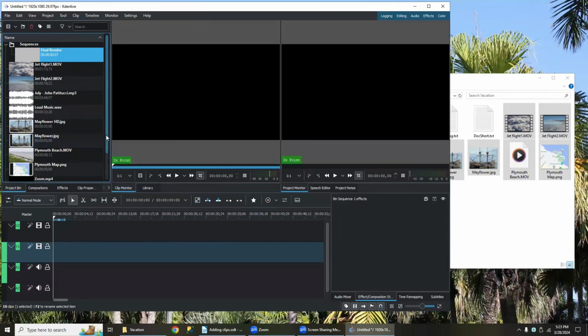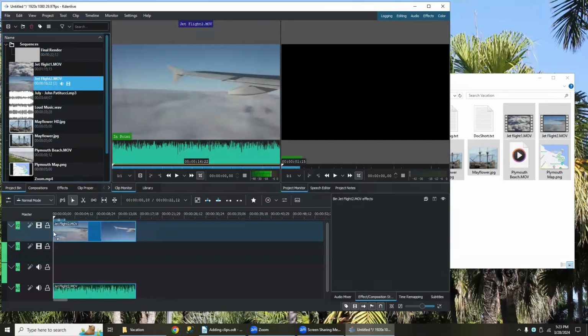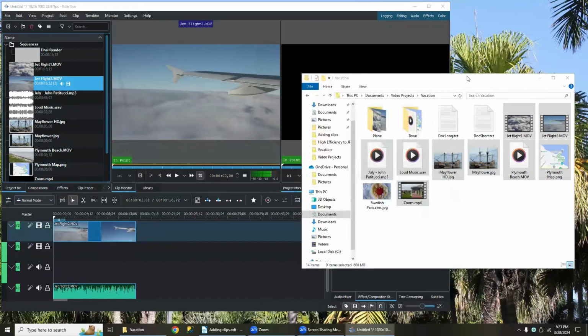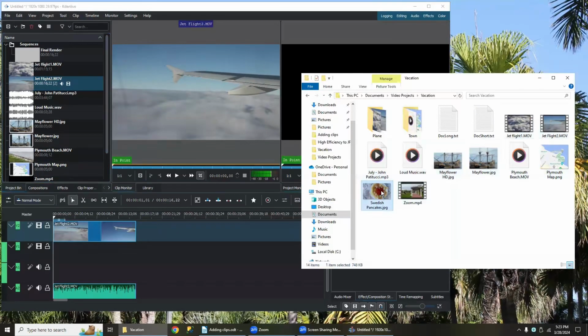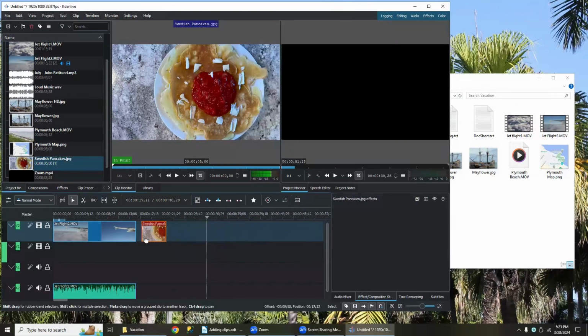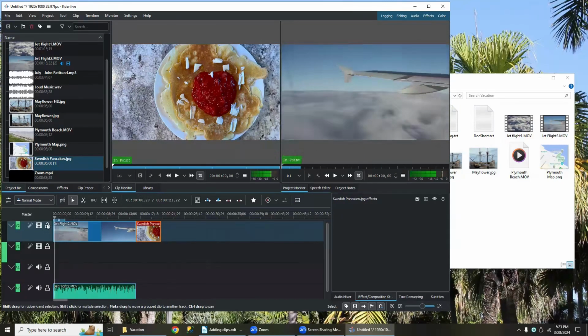Add a clip to the timeline. You can drag and drop a clip from the project bin or a clip from Windows folder. Click play on the project monitor and you see how the final render will look.